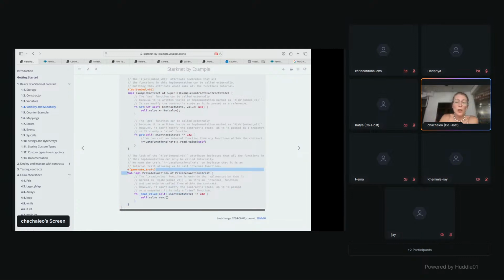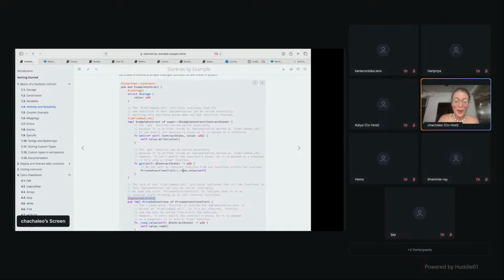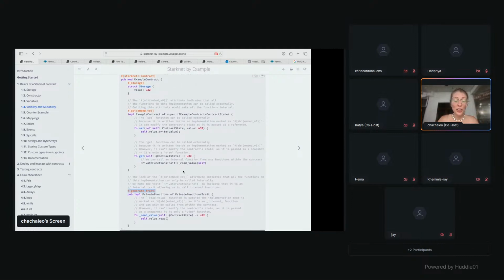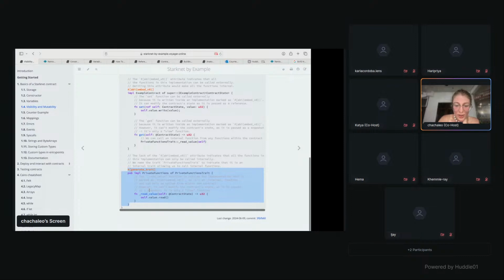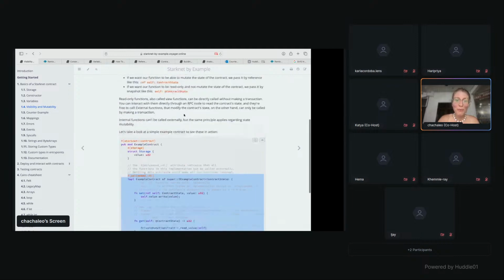attributes. This attribute is just a normal attribute that will generate this trait, so you can ignore it. It's not signaling anything important to the compiler regarding the smart contract. But here you have the portion of code that will be private, and here you have the portion of code that will be public. Okay.